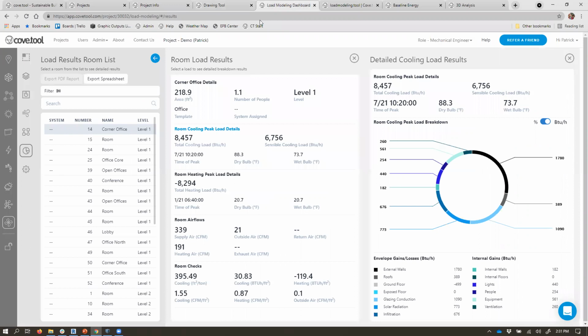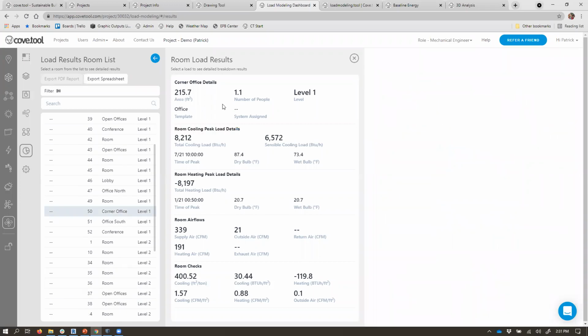So going straight to the end, the exciting bit here is the results for that project. So again, we have all the rooms we were looking at. I can select any one of them and I can see details about it.